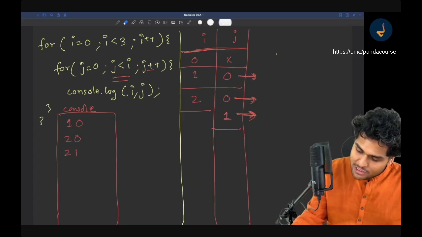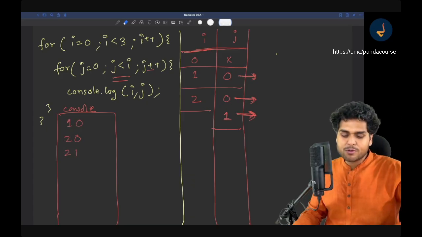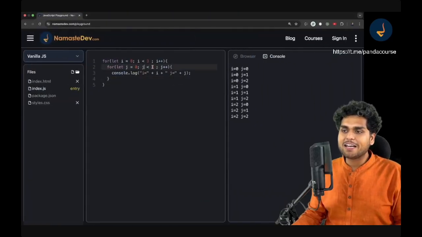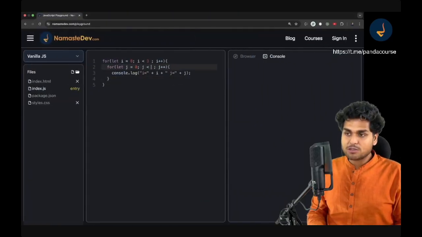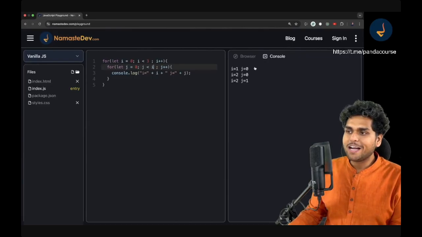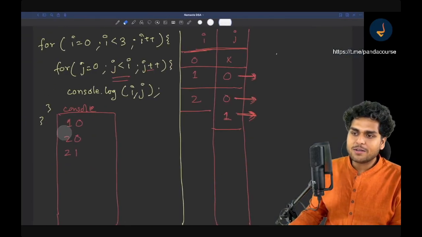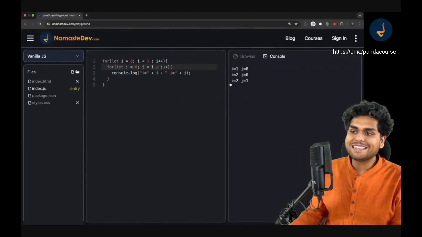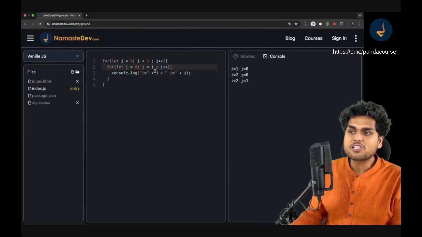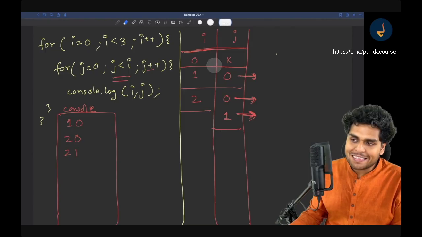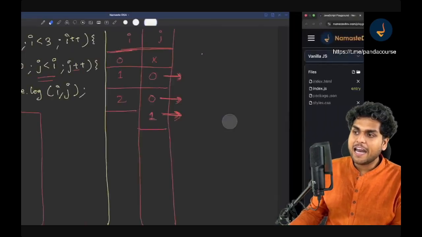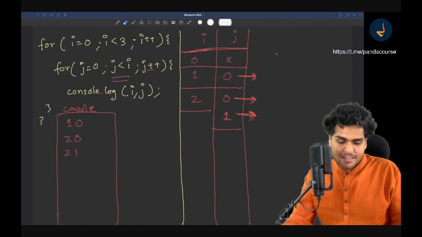So if this is confusing for you, let me just change this value over here and show you. If I change this to j is less than I, do you see 1 0, 2 0, 2 1? That's how my code is executed. Just changing this to less than I, my code is executed like this. This is how you can do it slowly.